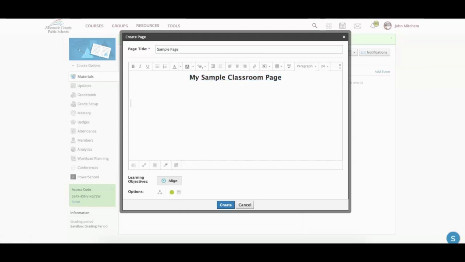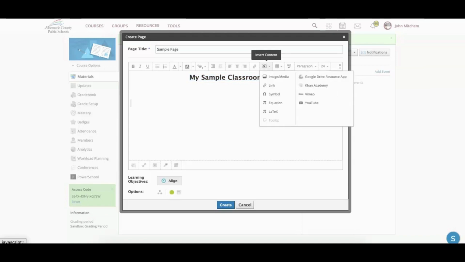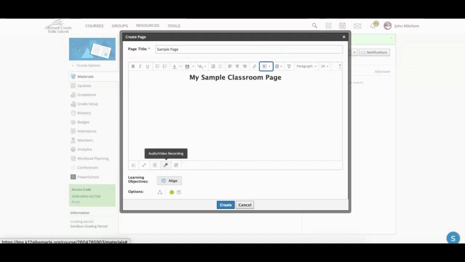The buttons we'll talk about shortly. The insert content button. Audio video recording can be added to a page as well. Here's the display in line button. And lastly, the HTML toggle.